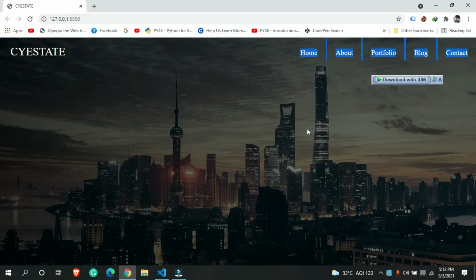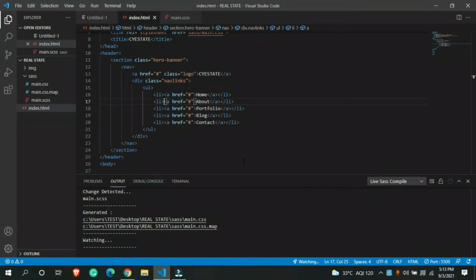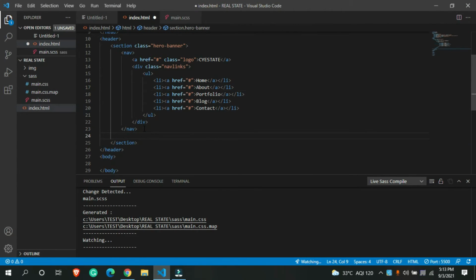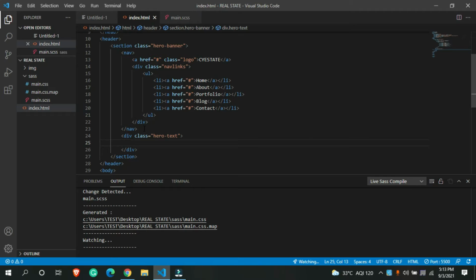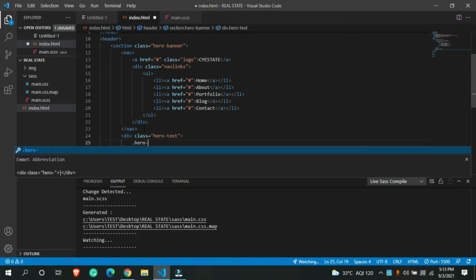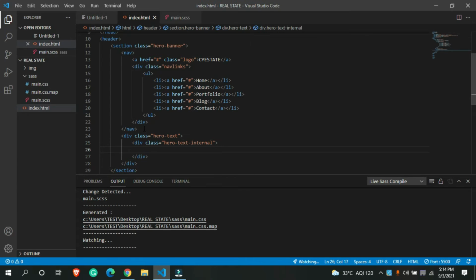Okay, now we are going to add some text over here, so we can say that this is the real estate website that we are building right now. So after the navigation bar, I'm going to add the hero text. Inside this hero text, I'm going to add an h1 over here, and inside this h1 let's say cyber initiation real estate.